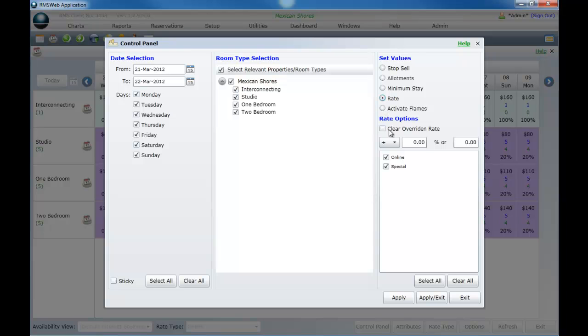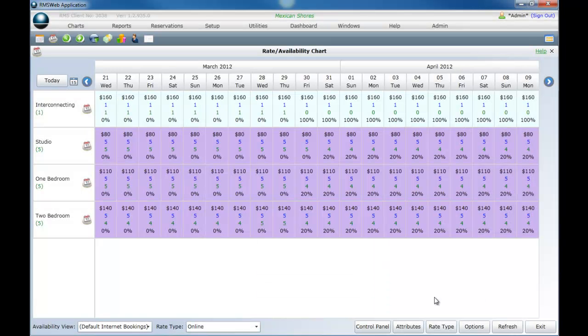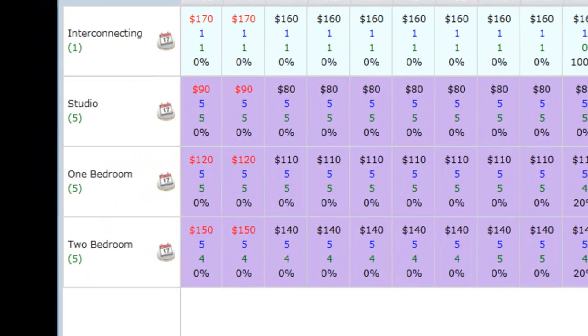Select to add or subtract, then enter a percentage or dollar figure to affect the rate by. Lastly, choose the rate type you wish to apply this change to. Once all sections are completed, select Apply Exit. Your chart will now display your new rate in red.